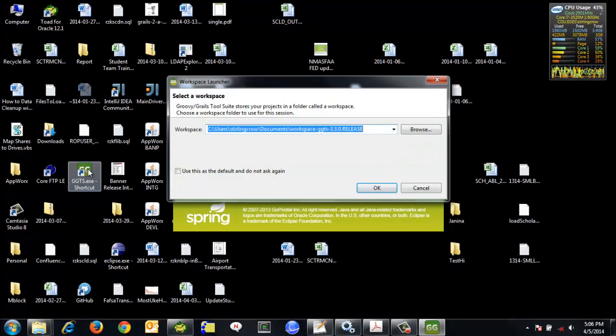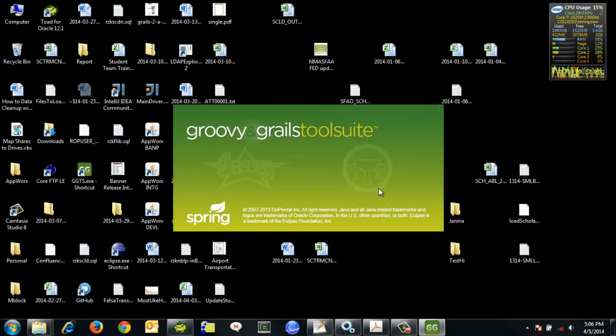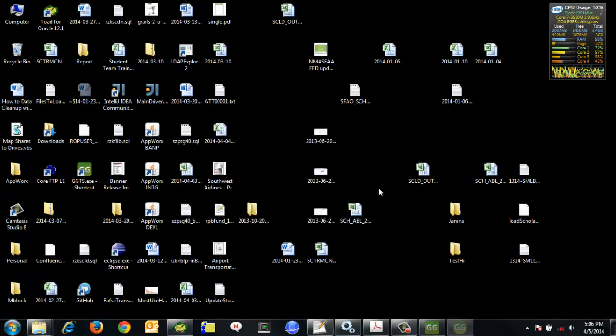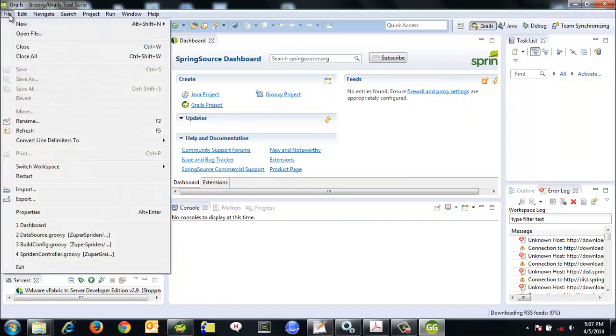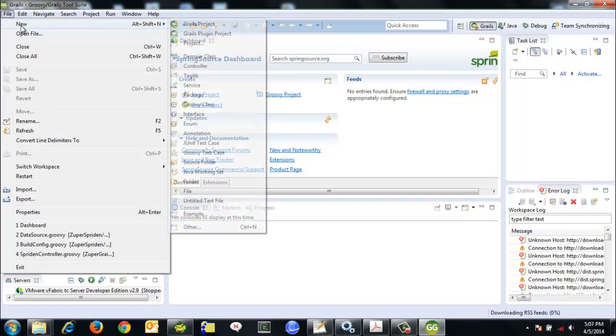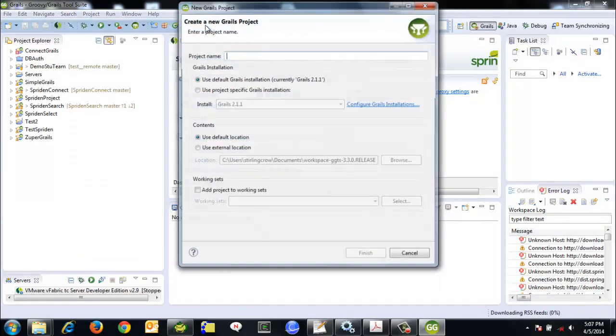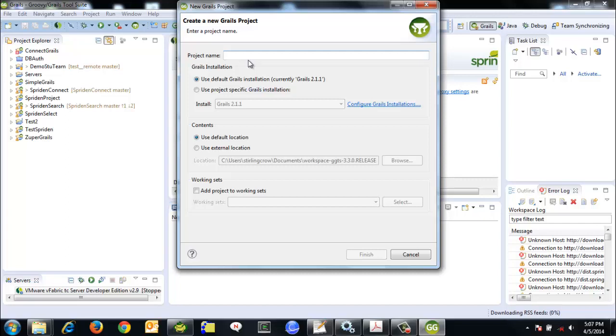The Groovy Grails Tool Suite is an IDE, an integrated development environment. It's basically Eclipse, except it's got a few Grails add-ons to it, and it's put out by the folks that actually create Grails. So I'm in here. I've got a few projects already that I've been playing around with. I'm going to go to File, New, and say New Grails Project. I'm going to call my project Super Spritin, and I'd like to use this version.